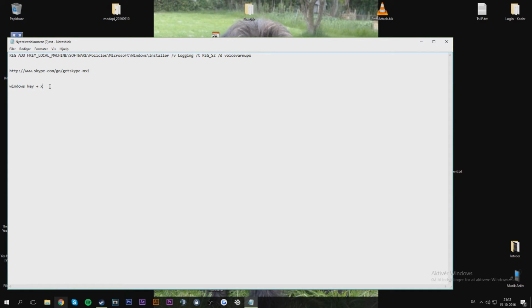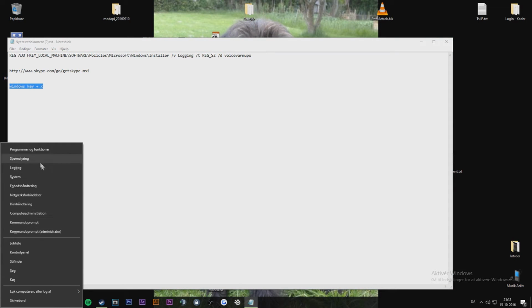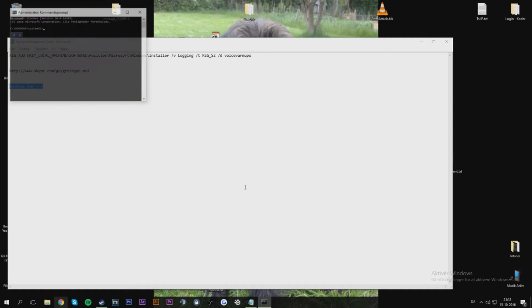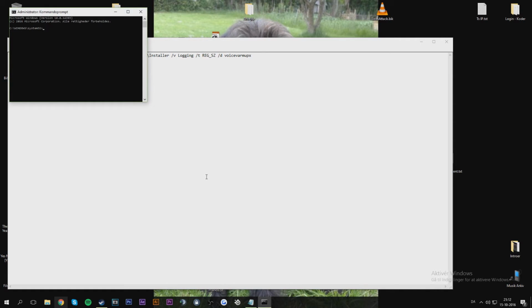The thing you do is that you press the Windows key plus X, and then it brings up this menu over here at the side, where you can press command prompt and you have to choose the administrator option. And when you press on that, it's going to ask yes or no, and you just have to press yes.